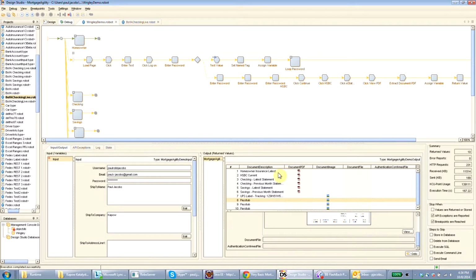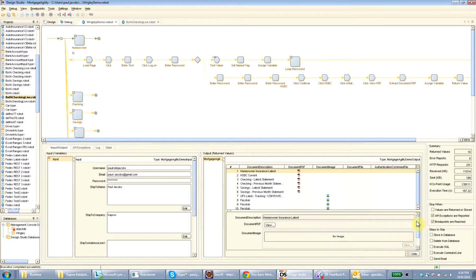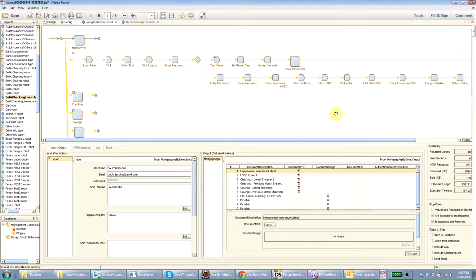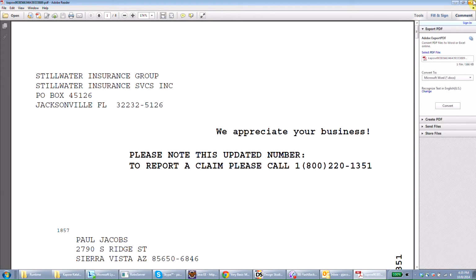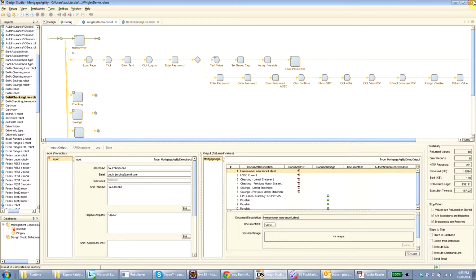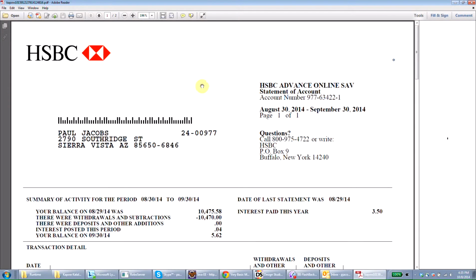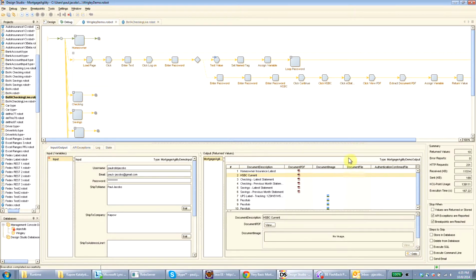When it ran to completion, you can see that it grabbed a wide variety of information that's part of the process and did it all automatically. So it grabbed, in this case, a homeowners insurance statement. It grabbed the HSBC statement as part of the above flow that I was showing you.